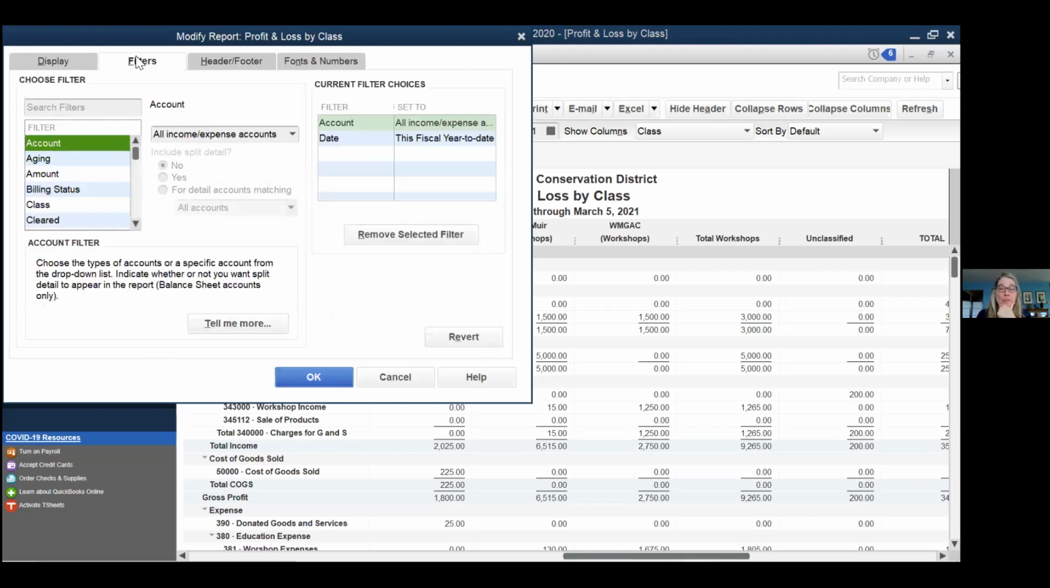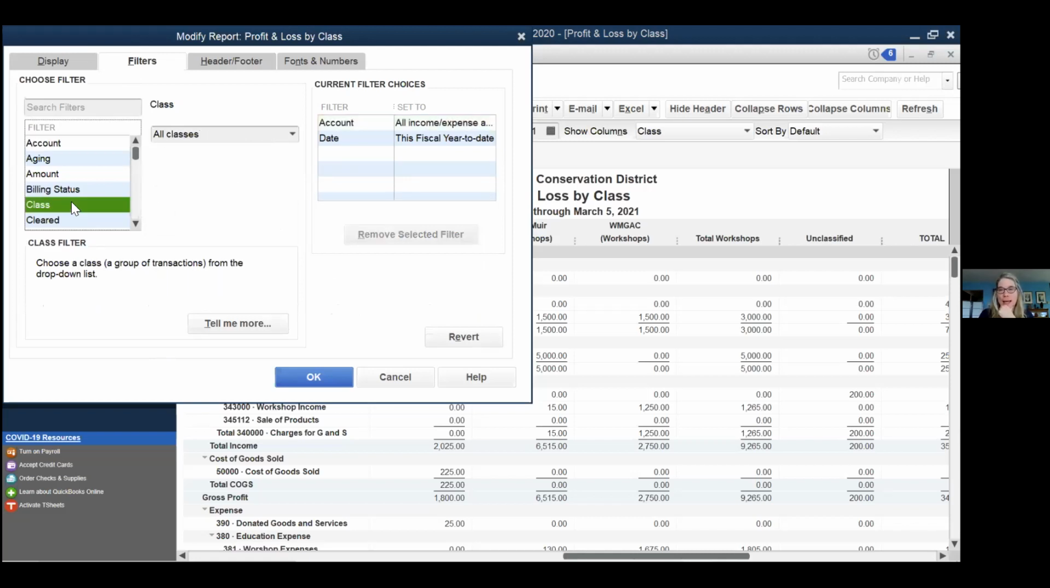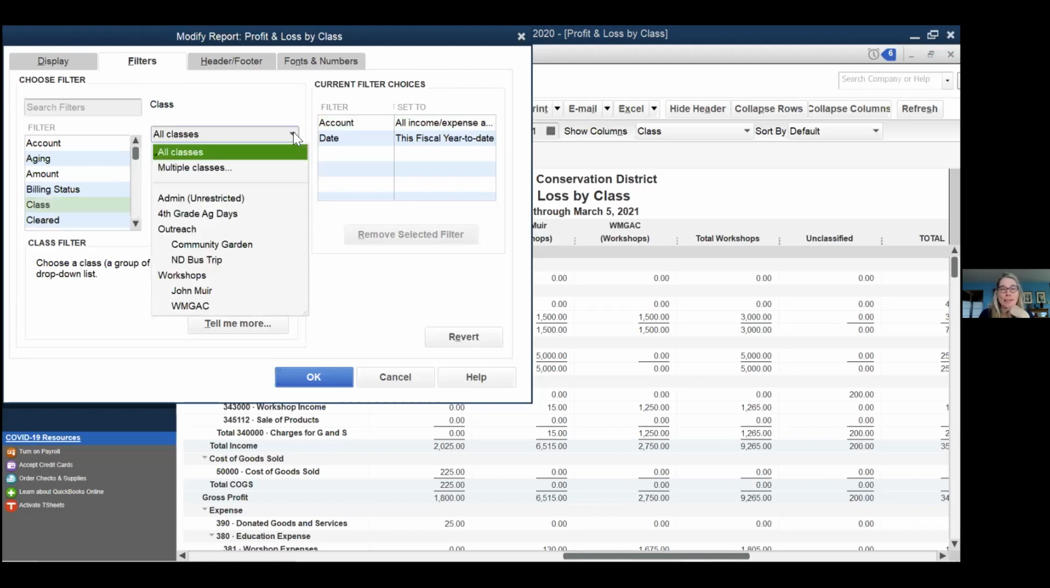Filters, again, allows me to drill down. So for example, I may want to drill down to a class. So this report is looking at all classes, and maybe I want to drill down to workshops.